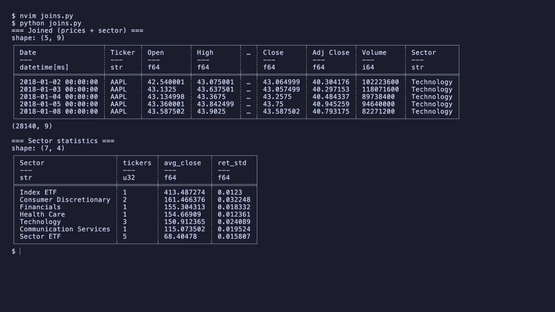Save and run with Python. Two frames. First, 28,000 rows by 9 columns. Second, the sector summary in 7 rows. SPY on top, sector ETFs at the bottom.